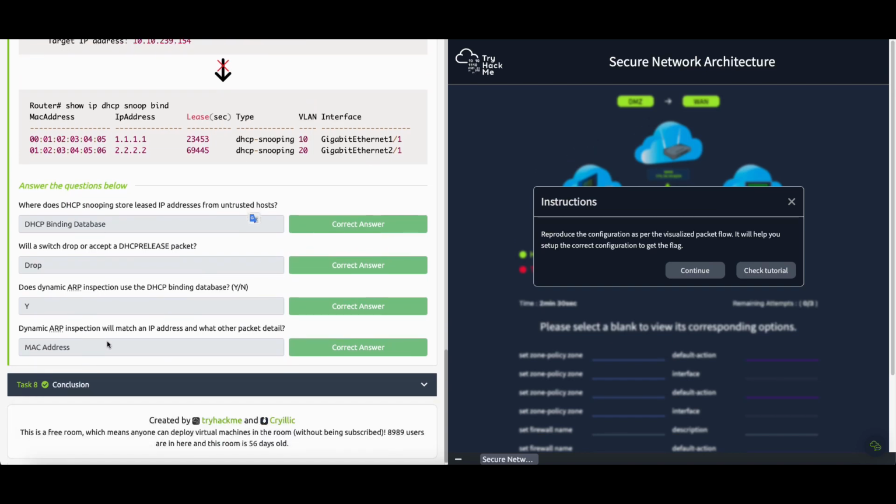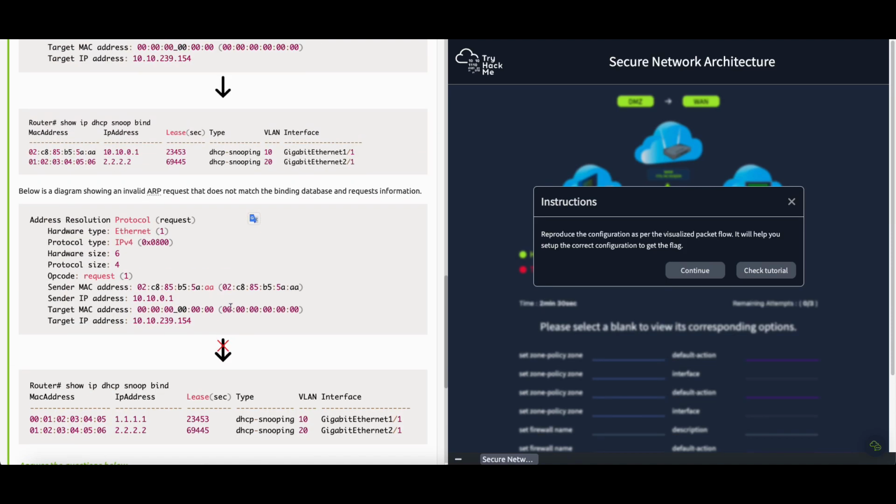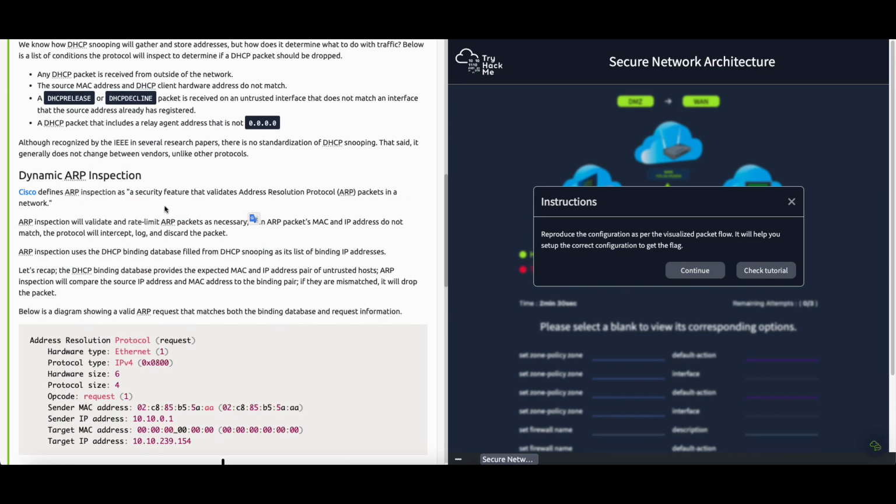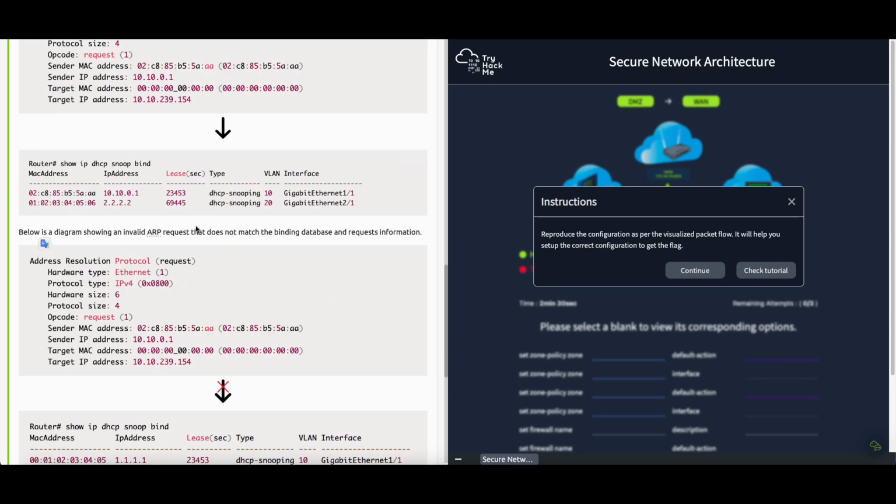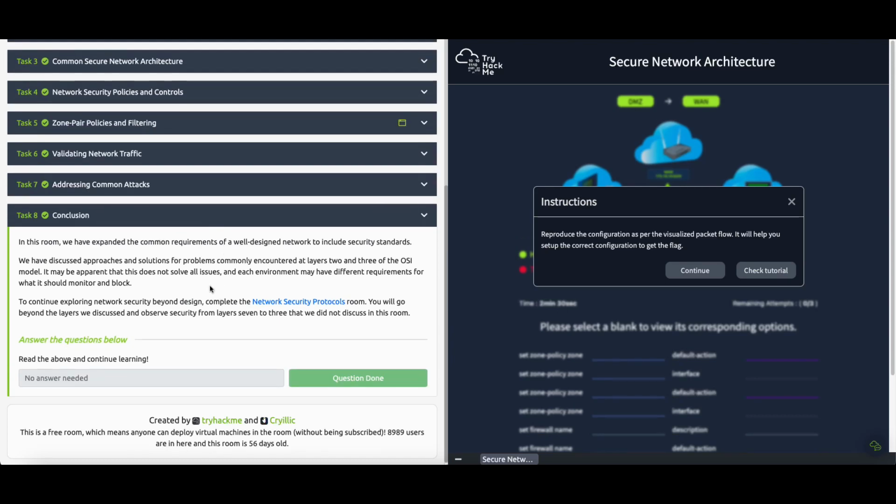Dynamic ARP inspection will match an IP address and what other packet detail? Of course, it is the MAC address. When you come to here, the definition of ARP inspection, dynamic ARP inspection: if an ARP packet's MAC and IP address do not match, here you can understand it inspects for MAC addresses and also IP addresses. And now we have finished our test.